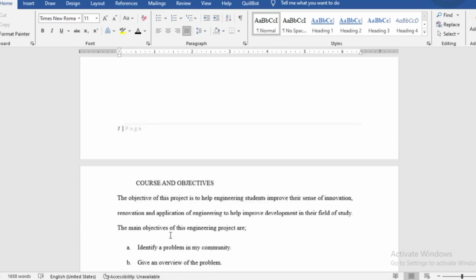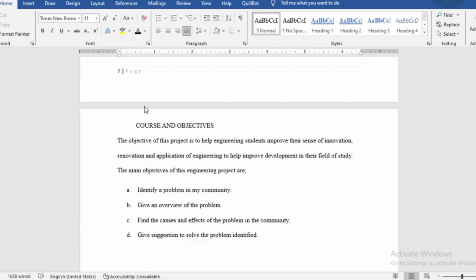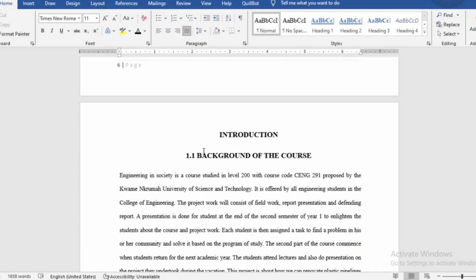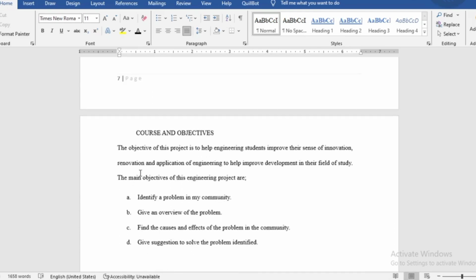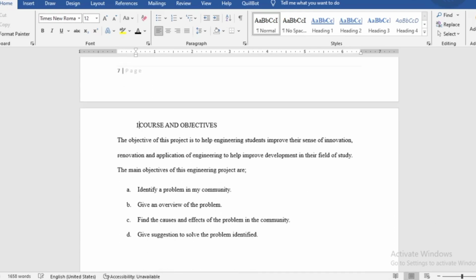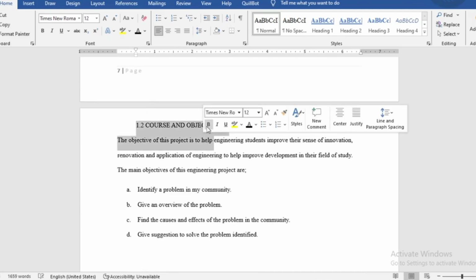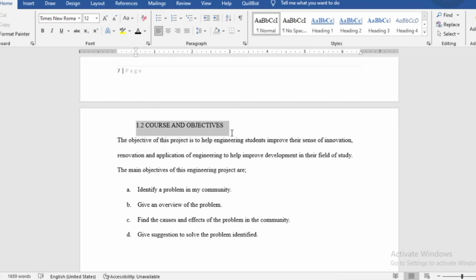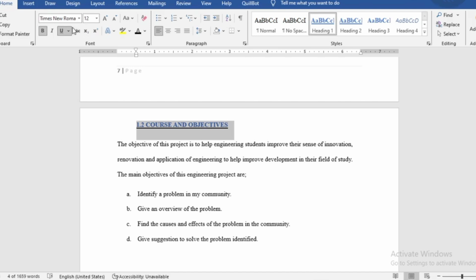Let's move on. The course objective. Now, since this is 1.1, the course objective becomes 1.2. So here you have spacing. Then you highlight it, and after highlighting, you need to make it what? Heading 1, right? It's the main heading. So heading 1, you remove the underline, center, and the color is what? Black, and you increase the font.